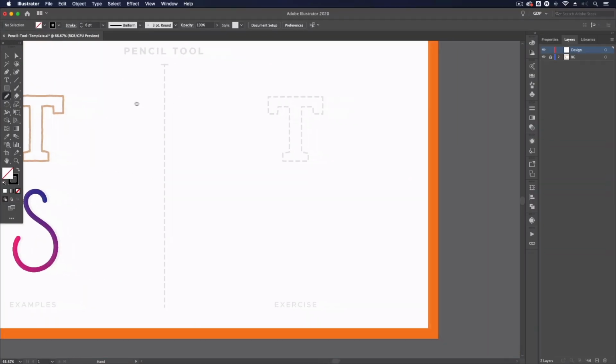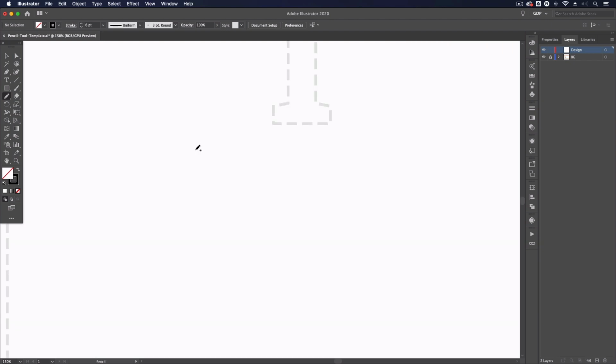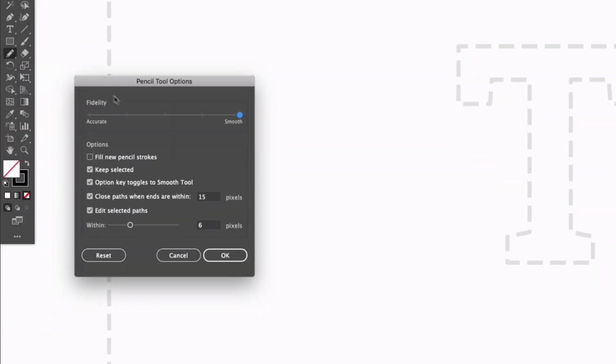The pencil tool is a great way to freehand sketch paths within Illustrator, and we have a few options to choose from when we do this. If I double click on the tool, the main thing we're focusing on here is this fidelity slider. We don't really have to worry about the options below, but we can basically change how smooth or accurate the path that will be created is.